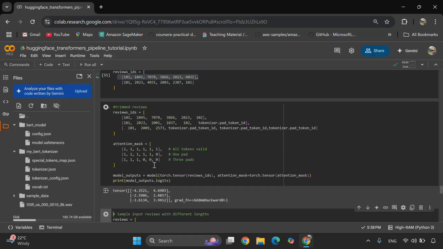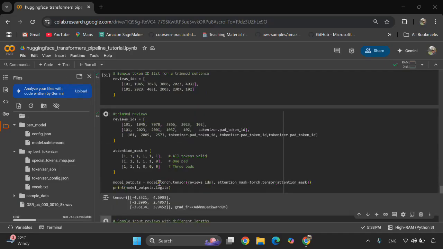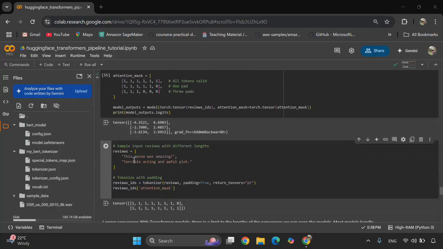Now, look exactly what happens here. If I run this, the results have changed. Okay, so let's put it back and run the cell again, and we will get the initial values. Okay, this cell simulates how we mask out padded tokens, so the model does not learn from meaningless inputs.